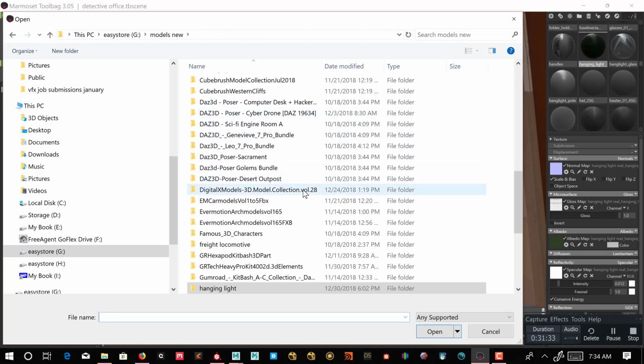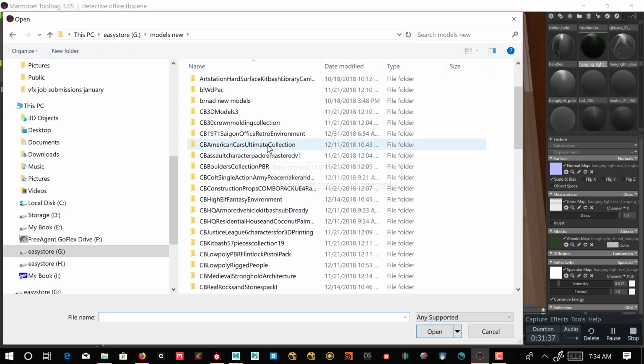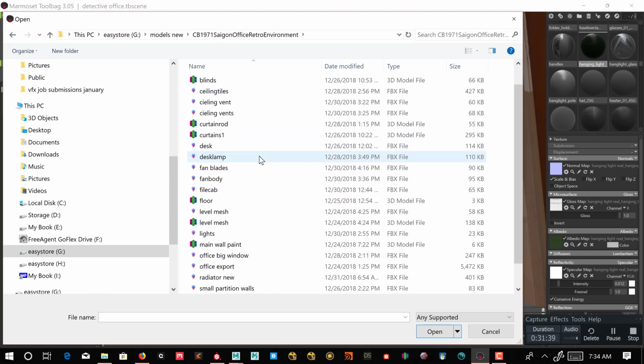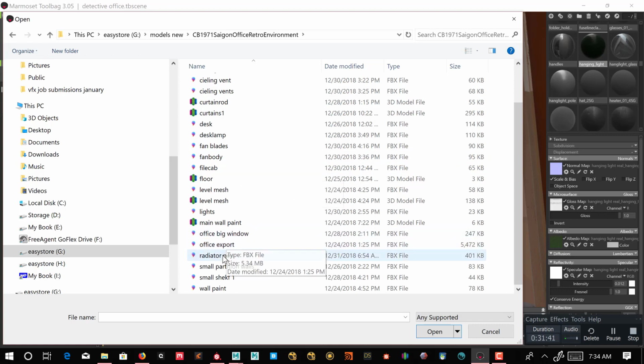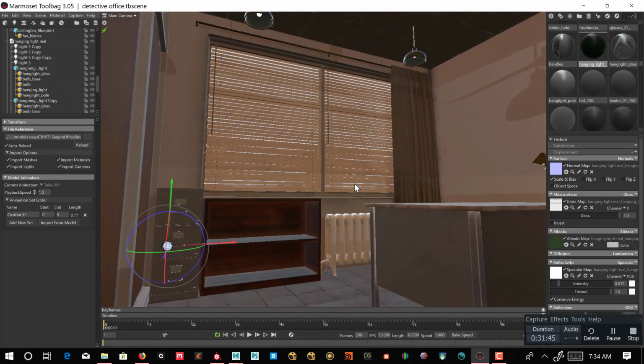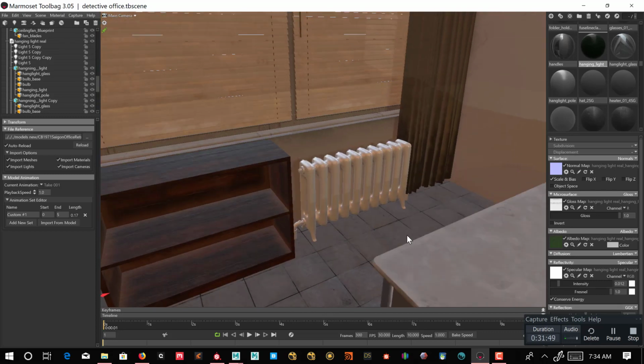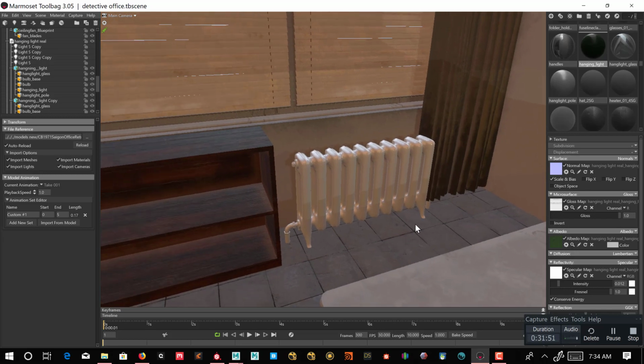And what we're looking for is inside of our particular environment, and this is going to be called the Radiator New. So we're going to bring that in. It's going to go right to the place that it's supposed to be, right here under the window, with no maps applied. So we need to do that ourselves.